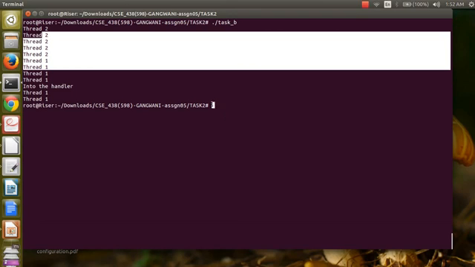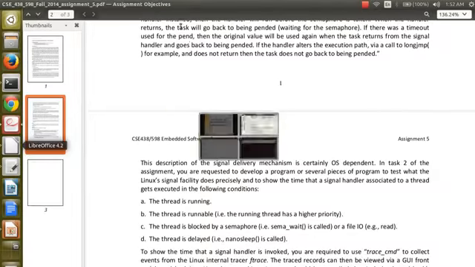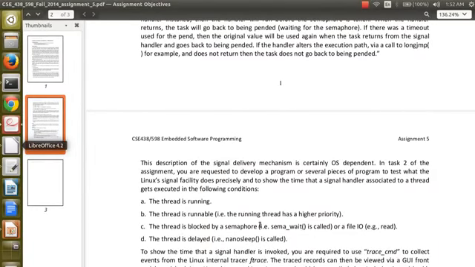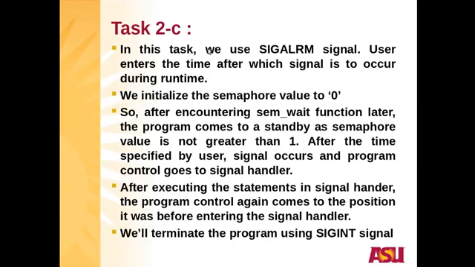Now let's go to task 2c. The thread is blocked by the semaphore, so this is how I have done. In this task we use a SIGALRM signal. The user enters the time after which the signal is to occur during runtime. We initialize the semaphore value to 0, so after encountering the wait function, the program comes to a standby as the semaphore value is not greater than 0. After the time specified by the user, the signal occurs and program control goes to the signal handler.